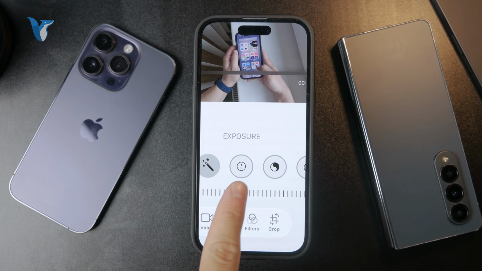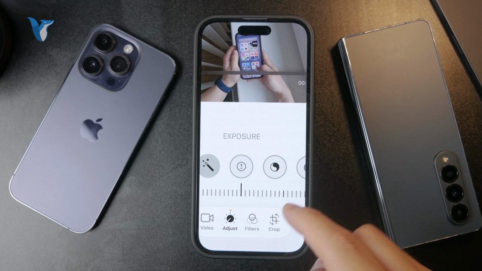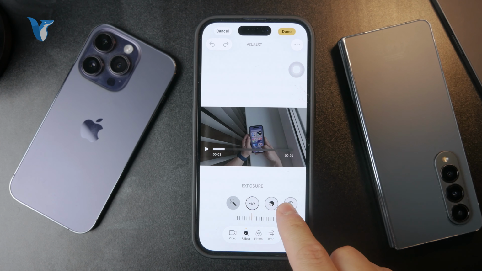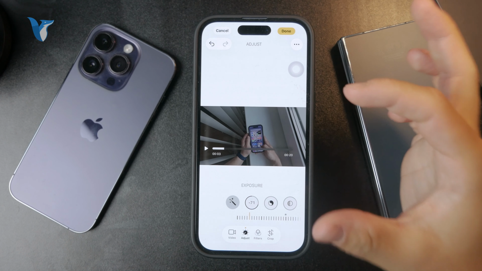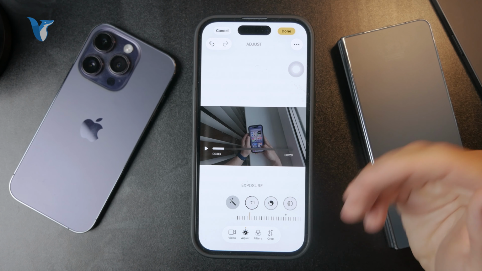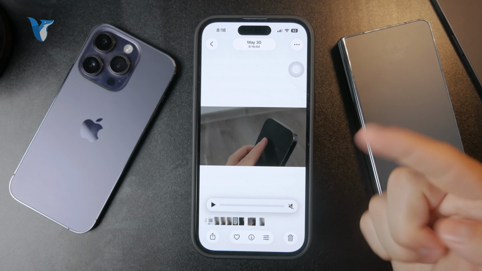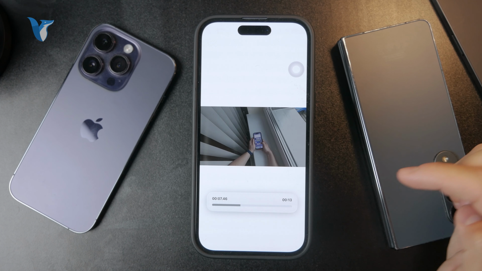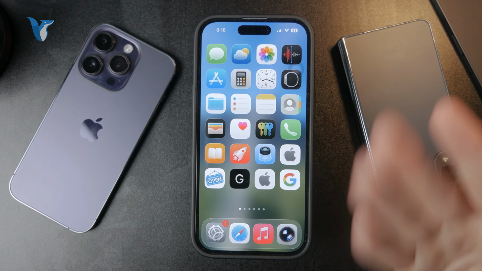So as you can see, it's the icon with the circle containing plus and minus icon, and you can slide it towards the right so you get to the left section, and this is going to lower down the exposure of the already captured and recorded video. So now you can hit done like this, and the video is now much darker, the exposure is lower, and that's how you can do this with existing videos.